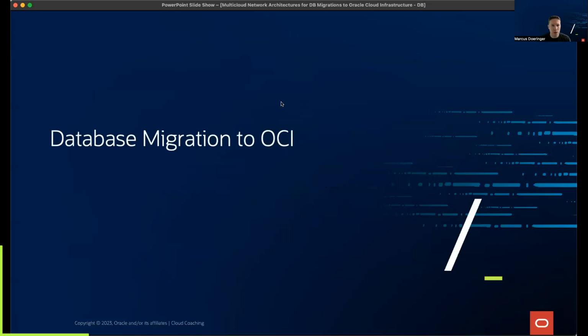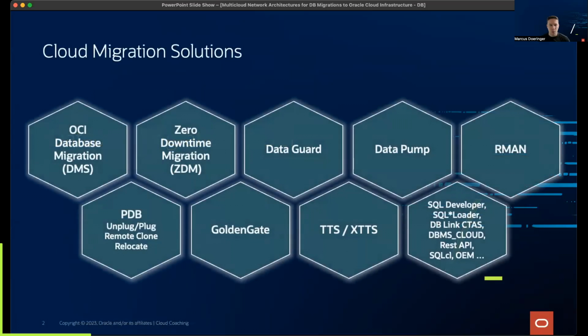Okay, so before we actually jump into the multi-cloud architectures, let's first have a look at the database migration to OCI. To migrate a database to OCI, there are different tools and methods available, and that's also true for a multi-cloud setup. You're probably familiar with some of these tools, like Data Guard, Data Pump, or Recovery Manager. Which method or tool should be used depends on parameters like the platform and the version of the source database, the database size, maximum downtime, and so on.